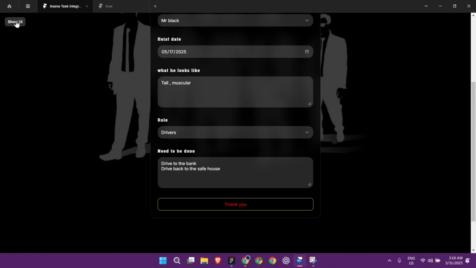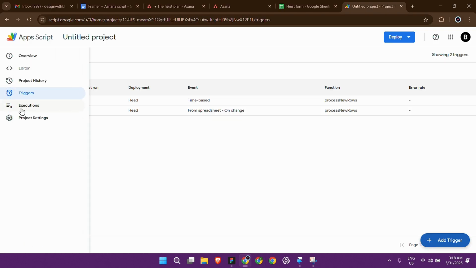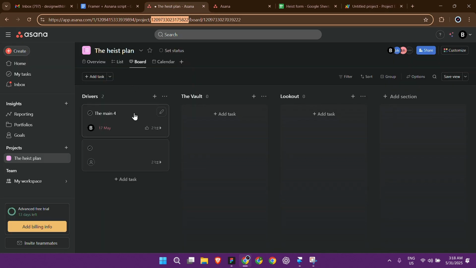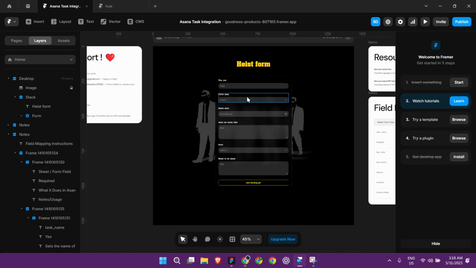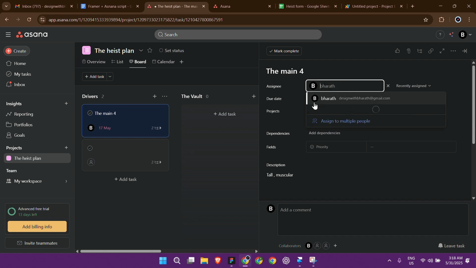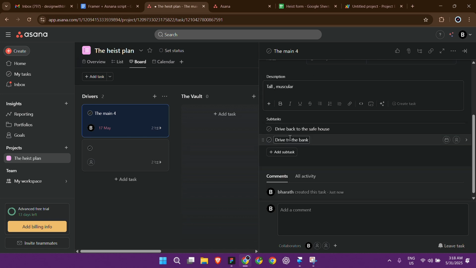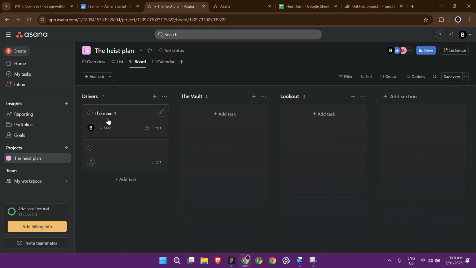Okay, so let's go to our trigger, and you can see your trigger getting triggered on action here. Okay, trigger is done. That's it. The main form, I assigned it to Mr. Black, right? Mr. Black is this email, so it will be assigned to that email. And due date is assigned, description is there, subtask is there. So everything is here. So that's how the form works.